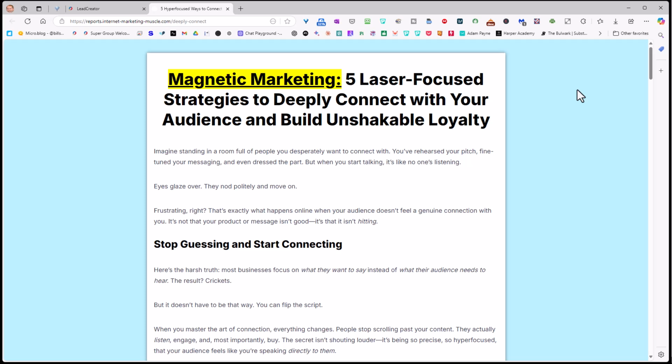Now, what can we do to improve it? We could add urgency to increase action. We could say something like magnetic marketing, 5 proven strategies to instantly connect with your audience and build unshakable loyalty today, right? You could also consider testing a shorter version that says something like 5 magnetic marketing strategies to connect and convert.